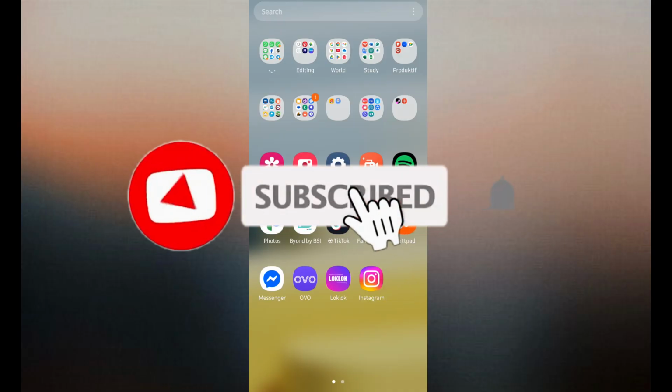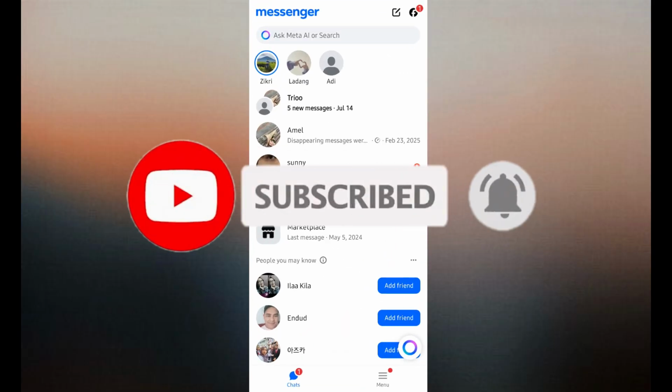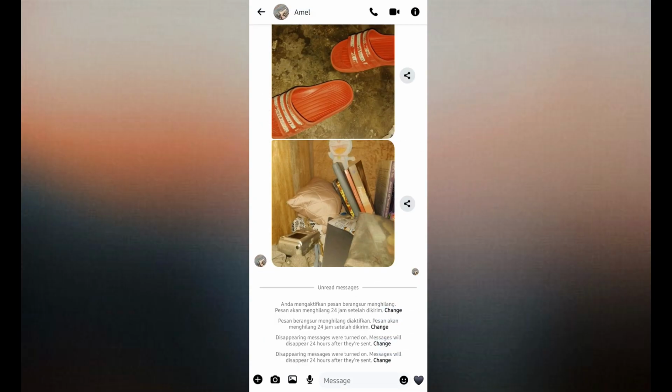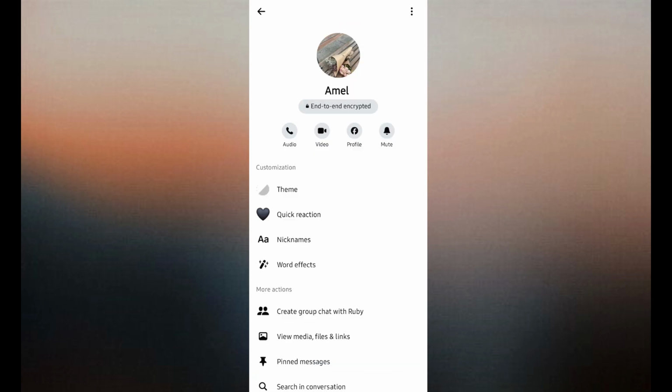First, open the Messenger app on your phone. In the Messenger app, select the conversation with the person whose typing indicator you want to disable. Now tap on Profile Photo at the top of your screen. Inside this section, you will see several options.